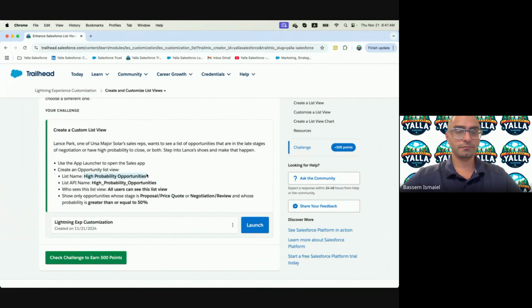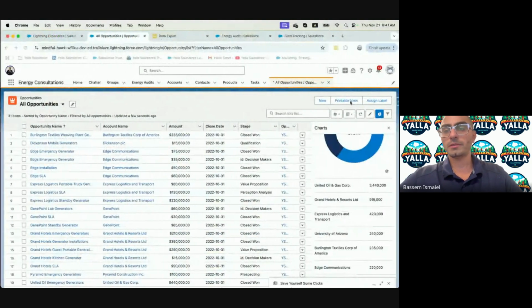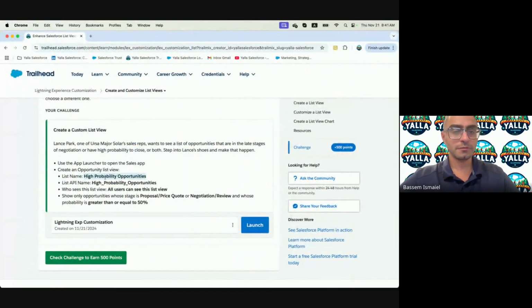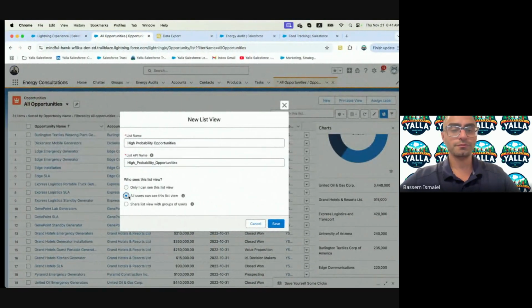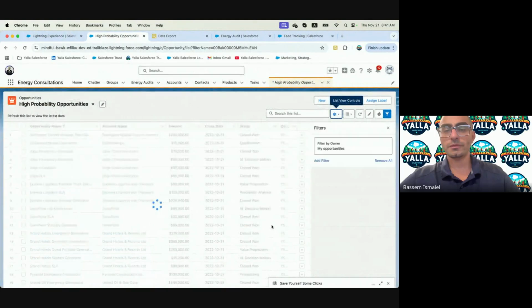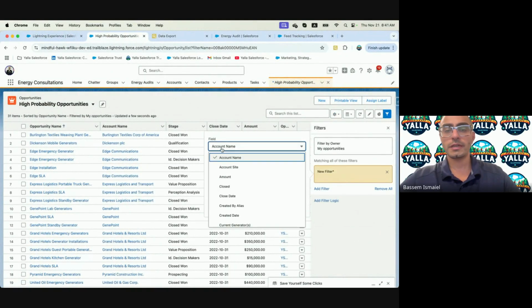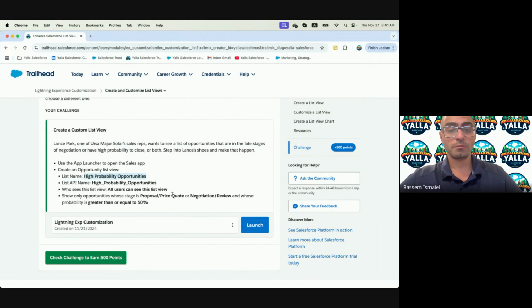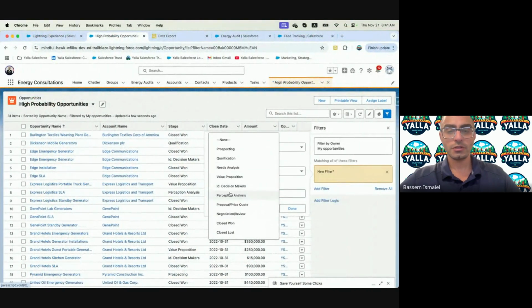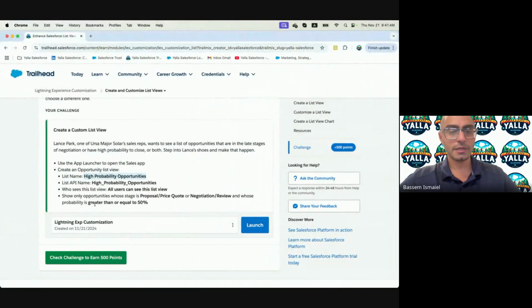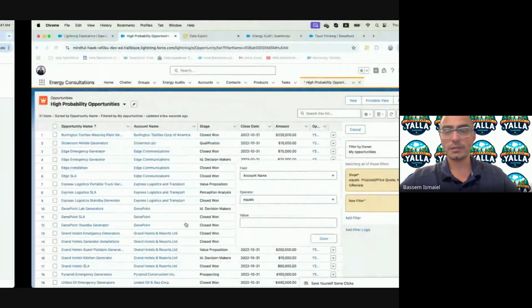Create another list view called high probability opportunities. So I'll go in here, click new, list view, high probability. All users can see the list view. And I will check on the stages. So this is the one, add filter, stage. And the stage should be within proposal, price, or negotiation. So proposal, price, or negotiation review. Done. And they need to have the probability is greater than 50.